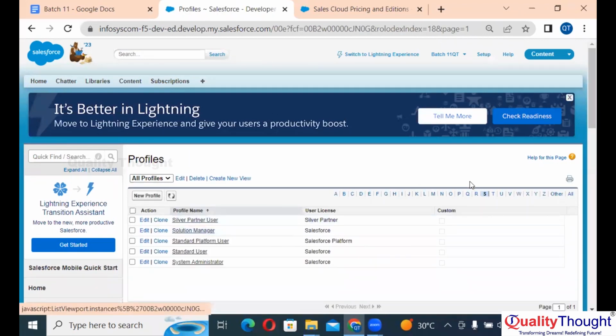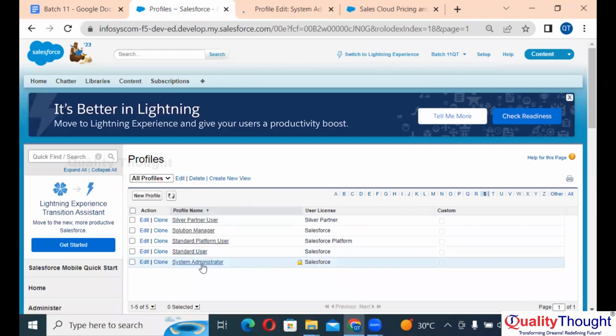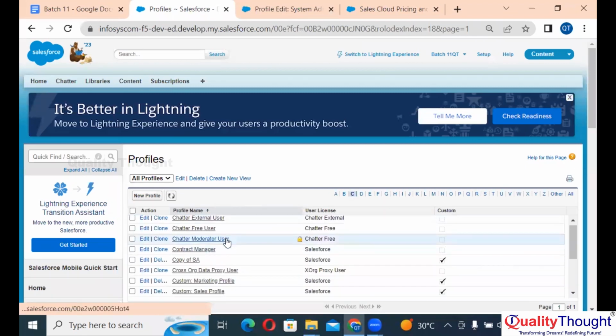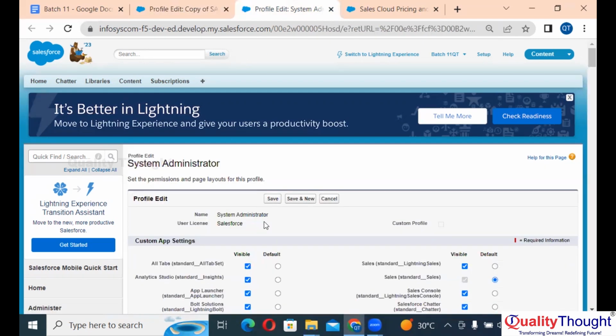Let me show you. Let me edit system administrator in a new tab, and let me edit copy of SA in another new tab. Here you can see the delete option, which means this profile is your custom profile. If something can be deleted, it is custom. Let me edit it here. Whereas this standard profile, you cannot delete it.